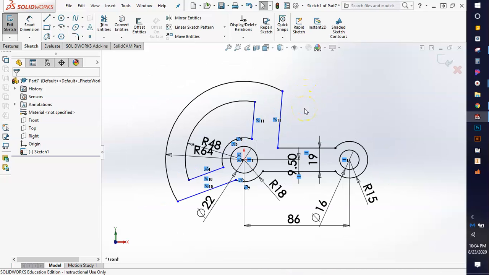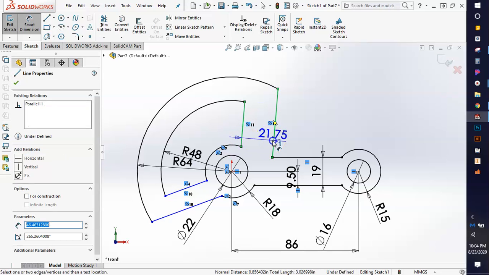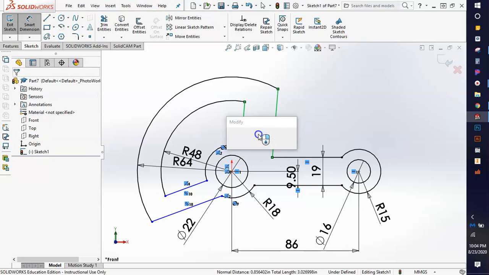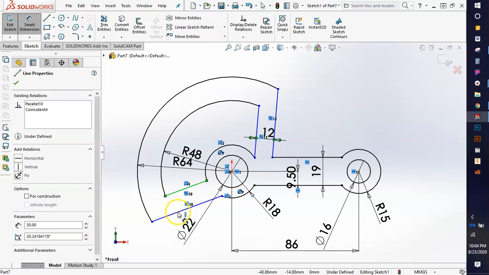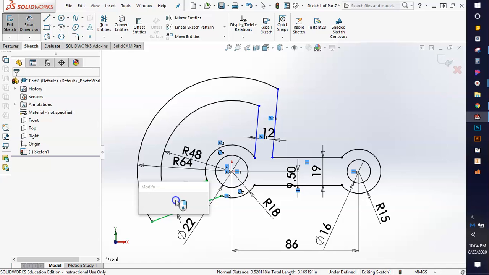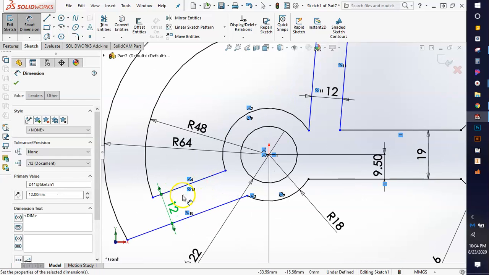All right, now we can go ahead and dimension them. So in between both of them, I believe is the same number. Yep, it's 12. Okay. And down here, if you remember back, this line actually is coincident already with that origin.